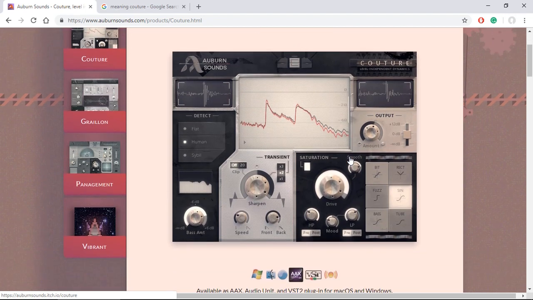Now, a disclaimer here. Auburn Sound has actually sent me an evaluation license for Couture, but I haven't installed it because I want to show you the free version first, so that I don't have any bias against it. And if you are happy with the transient shaper, then the saturation on top will do a fantastic job for you as well.